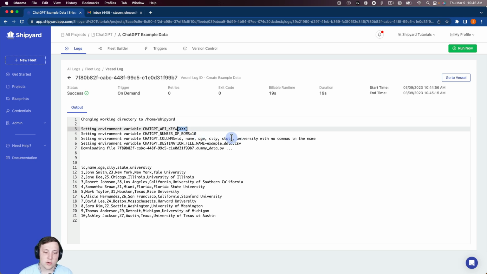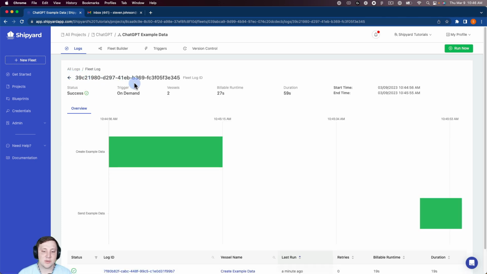You can see the number of rows, the columns that we set, as well as the file name that we want to generate this CSV into. And you can see here's our example data down here on the bottom. You can see the ID, the name, age, city, state, and university are generated here for each one of these rows. Then bouncing back into the fleet log, you can see that the send example data through email has already started and already finished while we were looking at those logs.